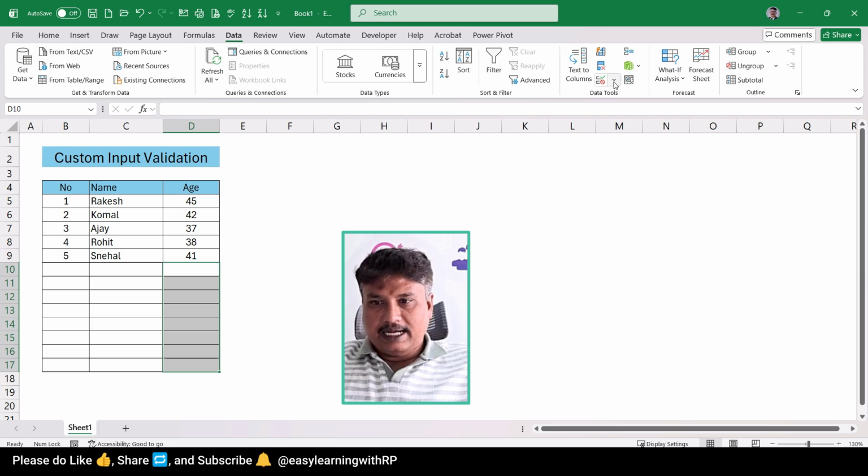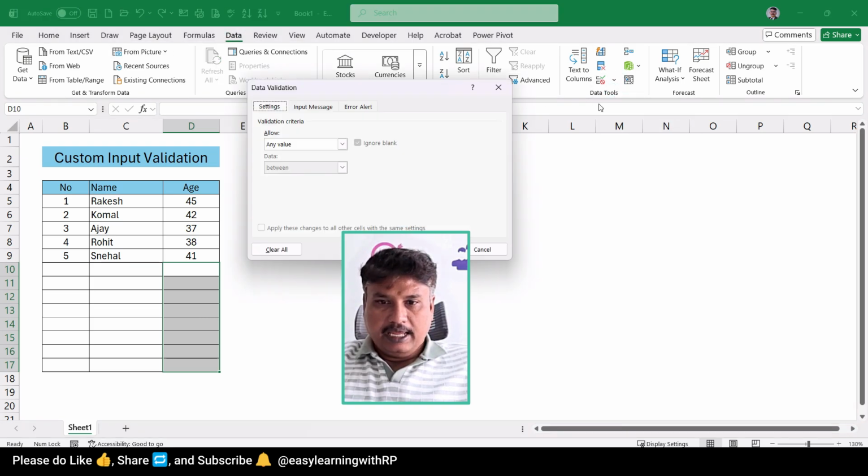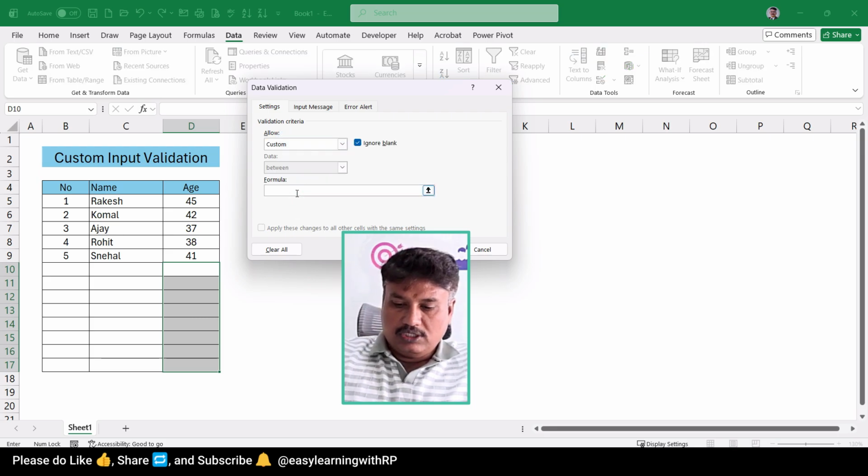So for that, let's go to the Data tab, Data Validation, and here you just have to select Custom. Okay, and here you just have to type a formula, say ISNUMBER, and give the reference cell address. That is the first one, D10, bracket complete, and okay.